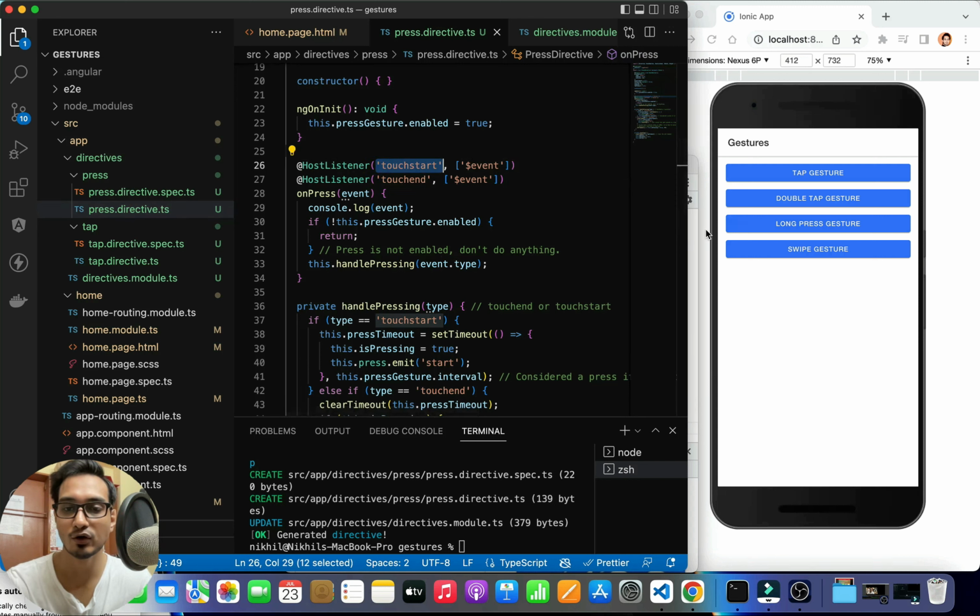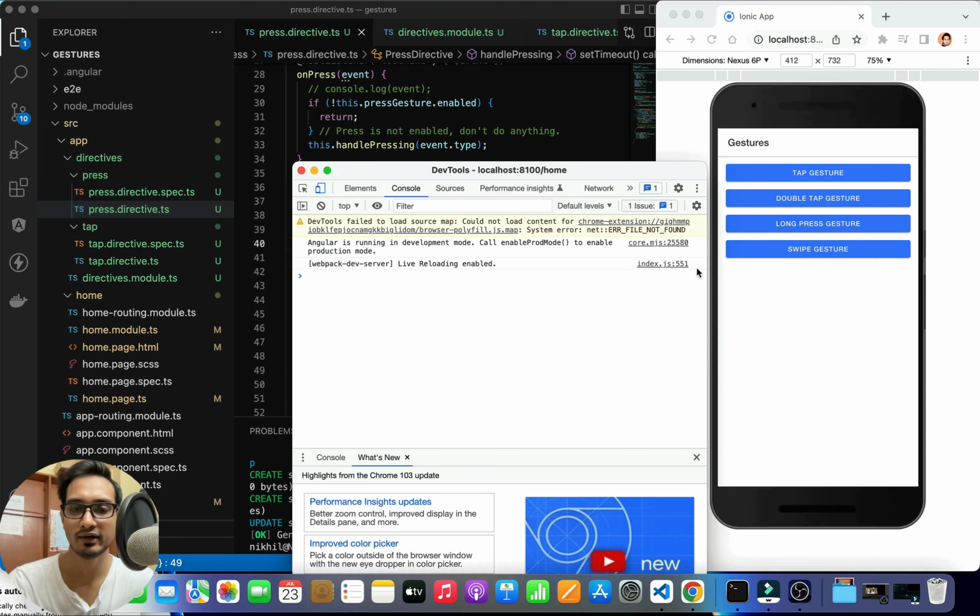So what I can do is, let me just try it. I'm already in the directive. What I'll do, for the start one, I won't pass anything when it is starting. In fact, only while ending I'll do it. Then what happens? Let's check it out. So I've already opened this up. Now let me go for a long press.